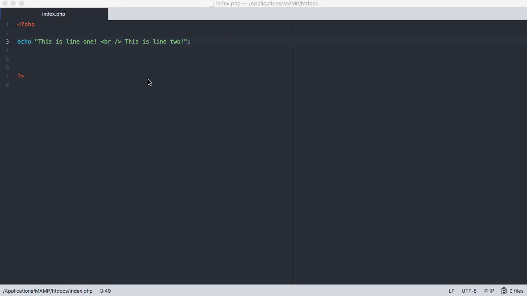One other thing to note is that you can use things like bold and italics or any other HTML tag that you'd like within your PHP code. So we can say, for example, bold the this is line 2 line, save this, come over here to Google Chrome and refresh, and you'll have this is line 2 bold.